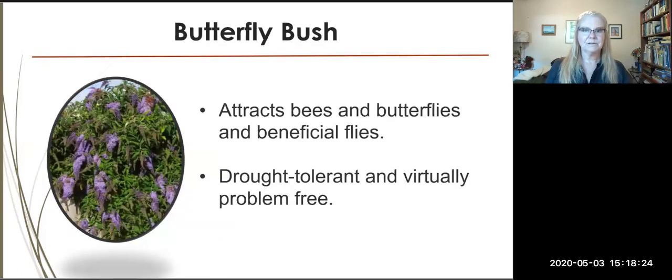Butterfly bush. This one is amazing, if you've ever seen this as a mature plant. So it's beautiful. It attracts bees and butterflies and beneficial flies. It's drought tolerant and really problem-free.